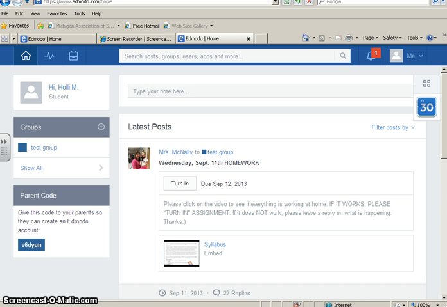Now, first of all, when you log into EdModo, you may have seen on the left there something that says parent code. If your parents would like access to EdModo, it does not allow them to post anything, but they can take a look at what your progress is and see how you're progressing through the material. You can have your parents sign up with that parent code. Okay.